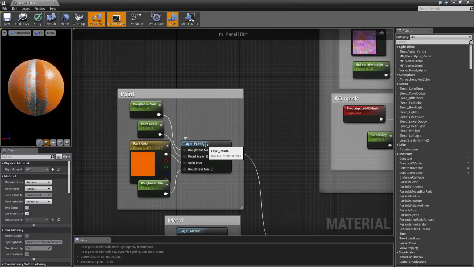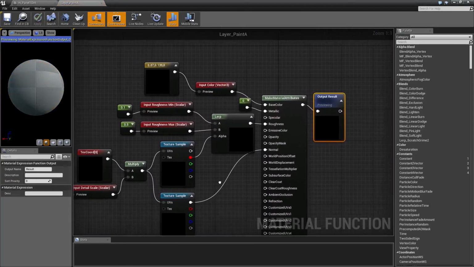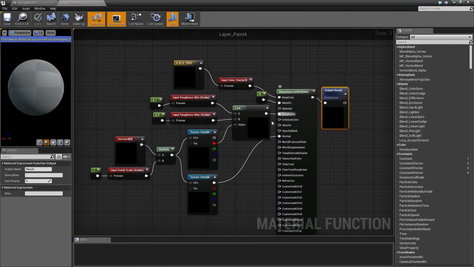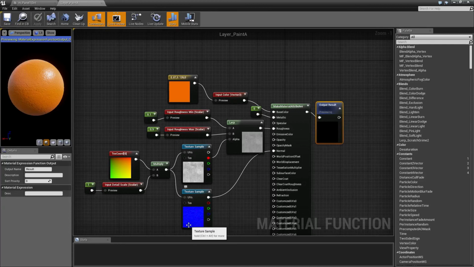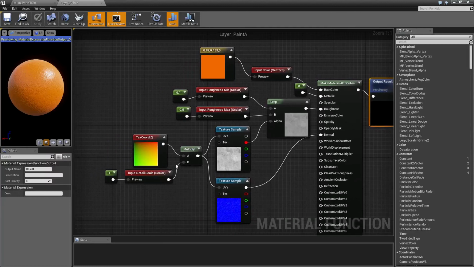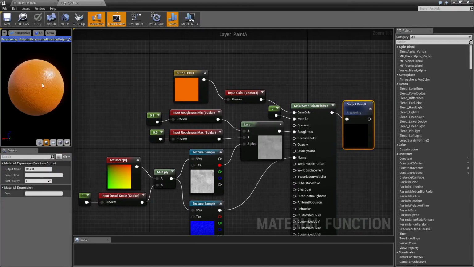Now if you double click on a material function, you enter that material function and you can see what it does. So this is everything in the paint layer. It's fairly basic. There are two textures which aren't loading as fast as I'd like. One grayscale texture which is used for the roughness, and one normal map. Those two textures are scaled using a parameter, so we can adjust the size of these paint bubbles.